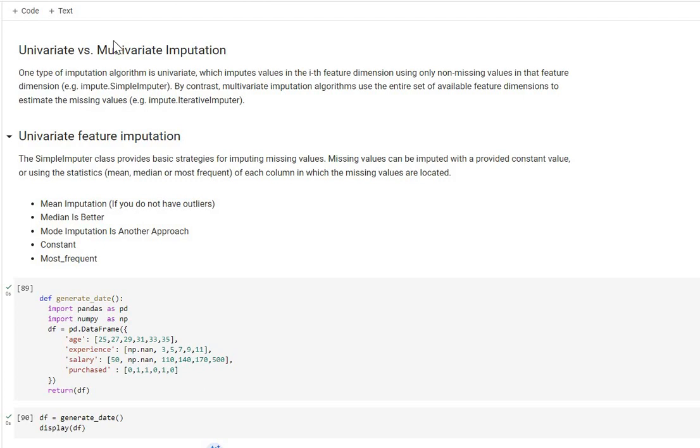Hello everyone, this is the continuation of exploratory data analysis part 2, and in this session we'll mainly focus on null imputation by the univariate approach and the multivariate approach. So what is the univariate approach?